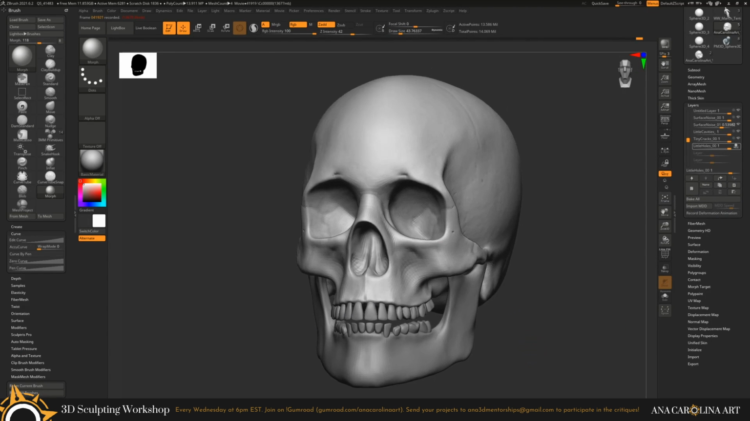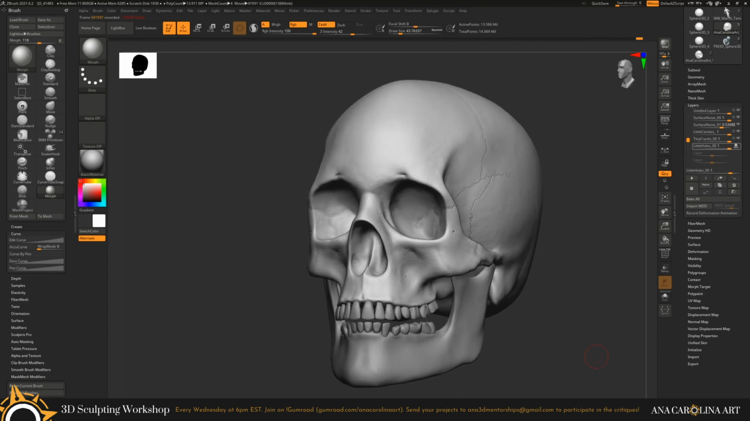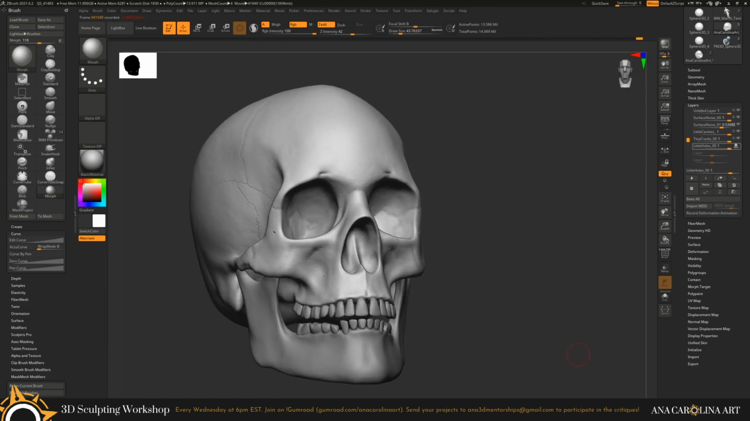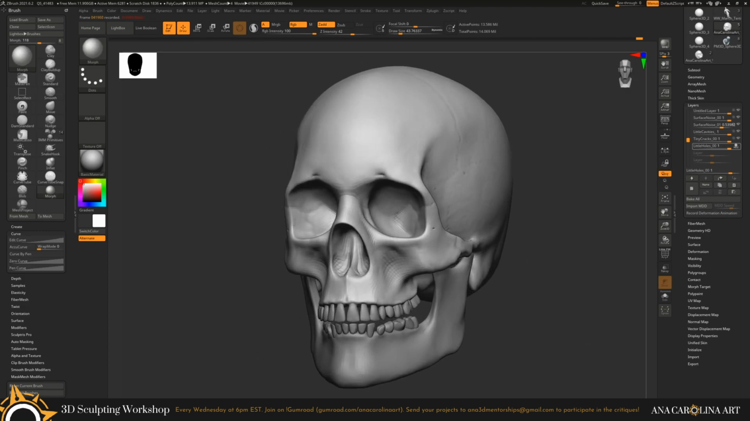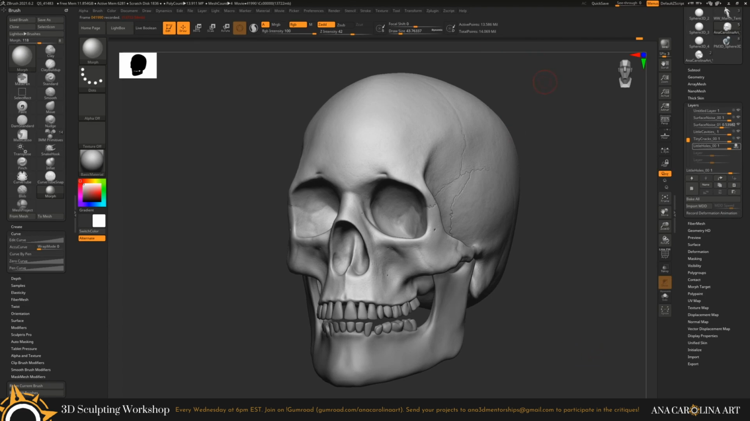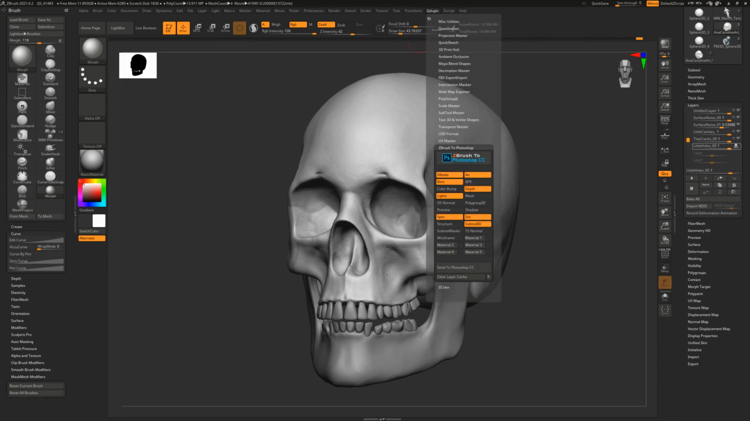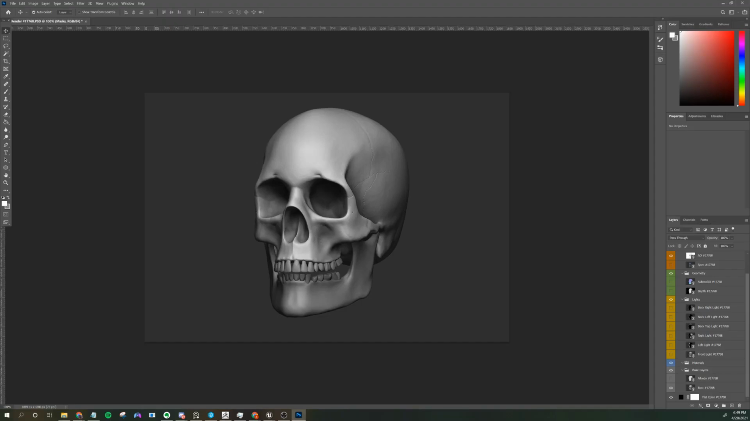I'm going to choose the position I want for my render. Decide where she looks the most handsome from. This is a female skull. Say like this. I'm going to go to Zplugin and ZBrush to Photoshop. So let's go ahead and try it. Let's see what happens. I'm going to go ahead and send to Photoshop.